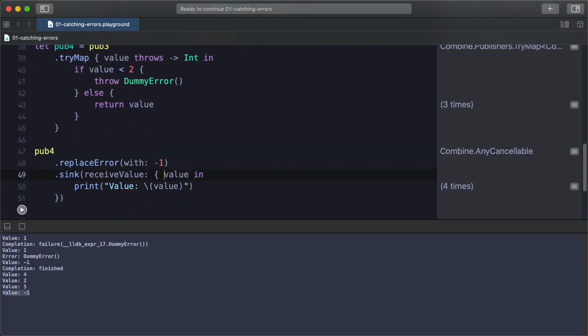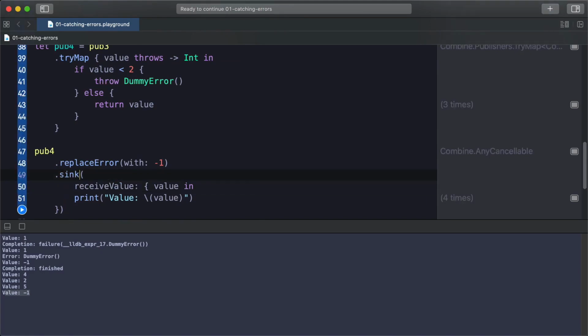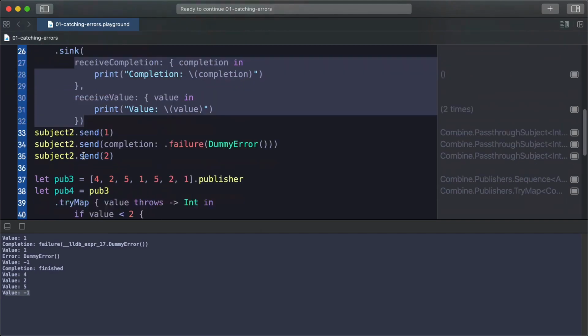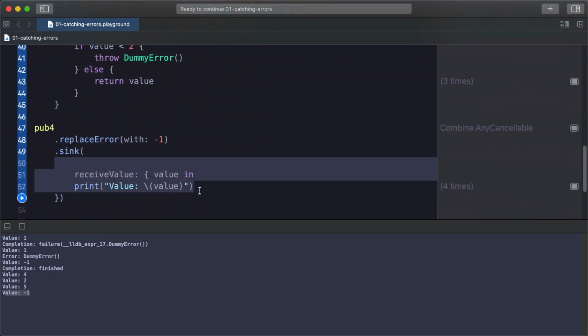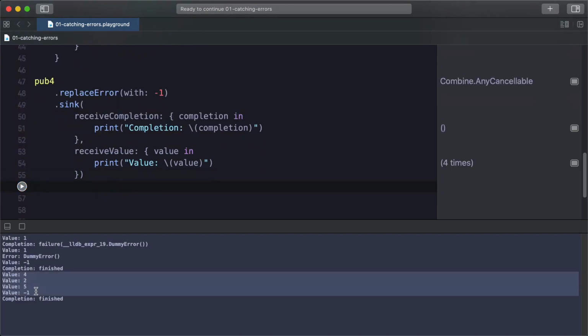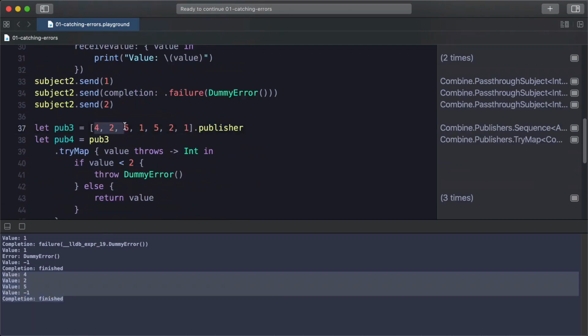Then if we go back to the one where we had a receive completion, we can just copy this code here. Let's run this one more time. You can see that we get 4, 2, 5, -1, and then we finish. So the result is exactly the same as the catch.